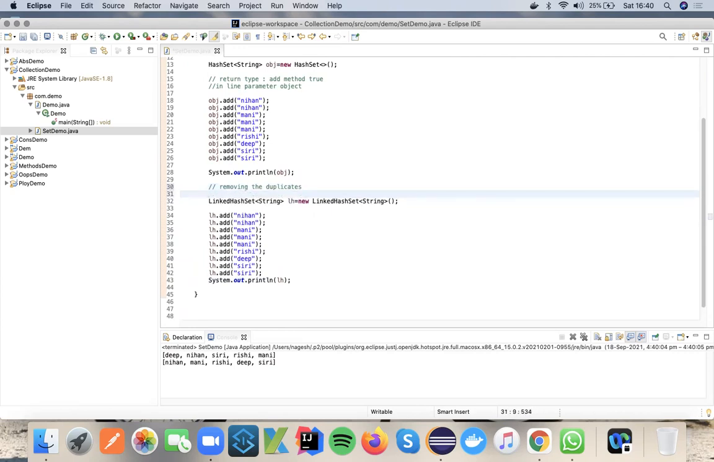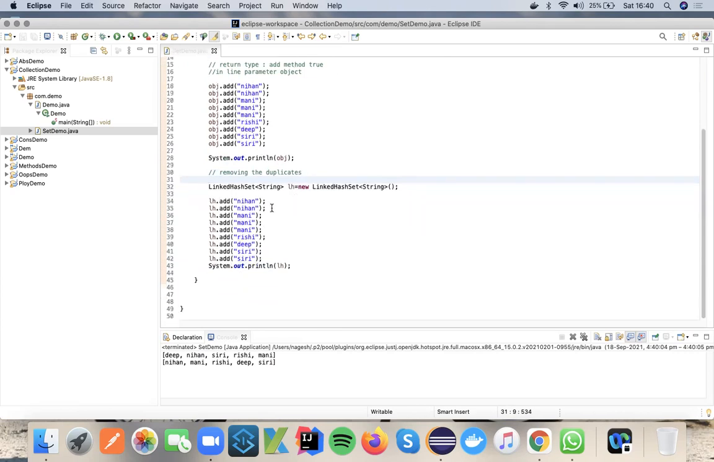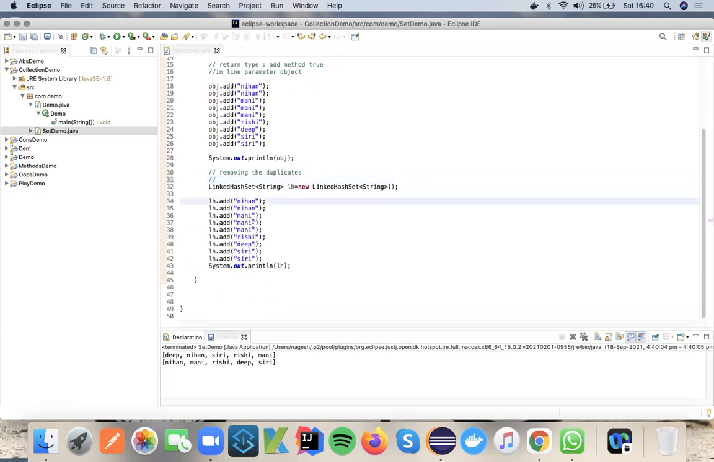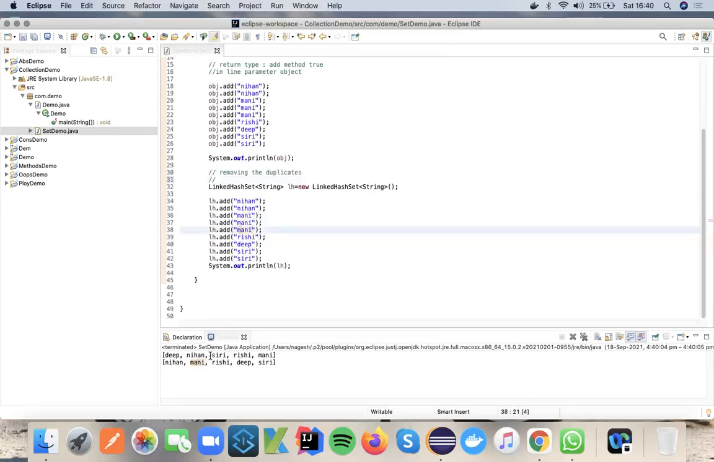Okay, the common feature is removing the duplicates. Something you have to identify is the extra feature that LinkedHashSet is offering. You inserted Nihan first, so Nihan is in the first position. The second Nihan is not inserted because the set is removing duplicates. The third element is Money, and you can see Money next. Then again a duplicate is removed. Next is Rishi, next is Deep, next Siri, and the duplicate Siri is removed. What happened here? It is following the insertion order.